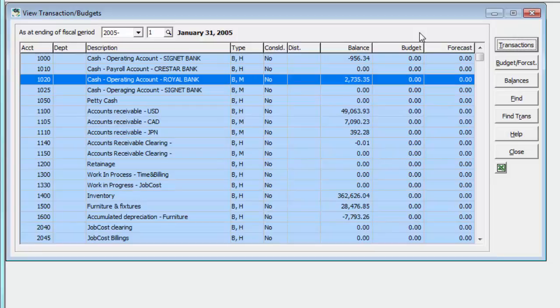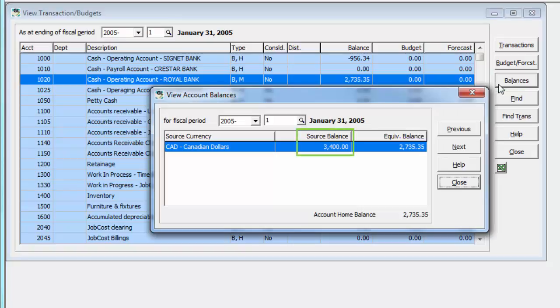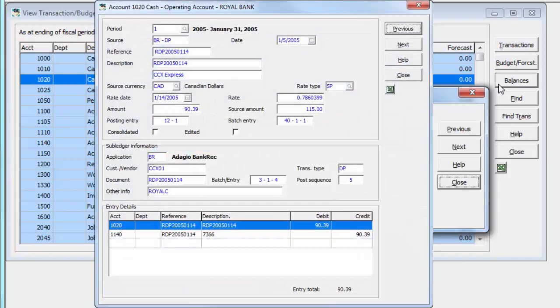If multi-currency is enabled, an additional Balances button is revealed to show a current balance for each currency that has been posted to the account. It will not show amounts for home currency accounts. When viewing a transaction, the currency code, exchange rate, and amount fields are revealed.